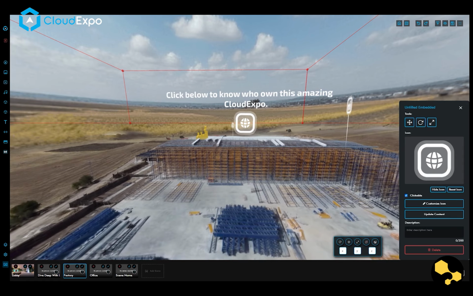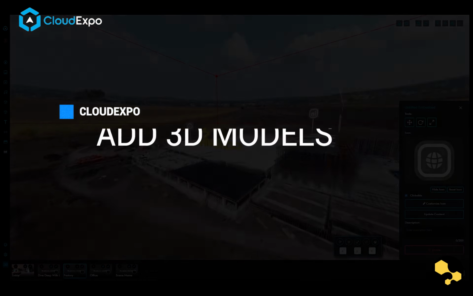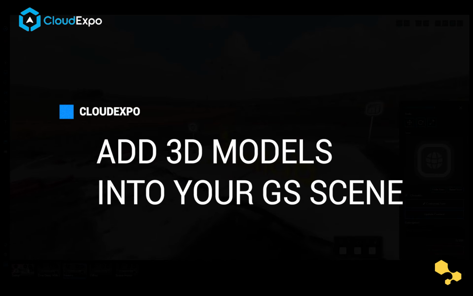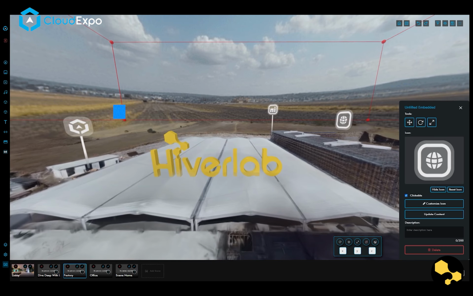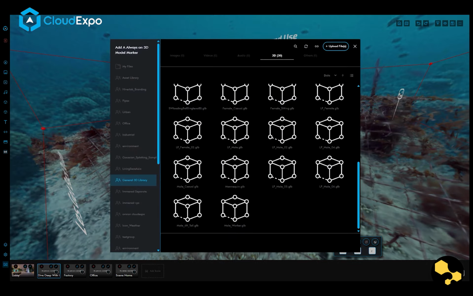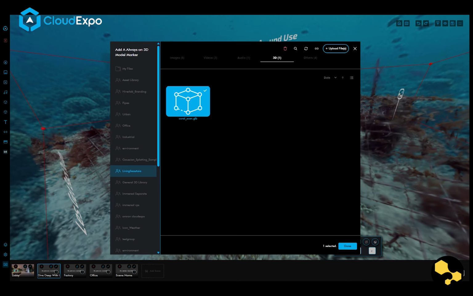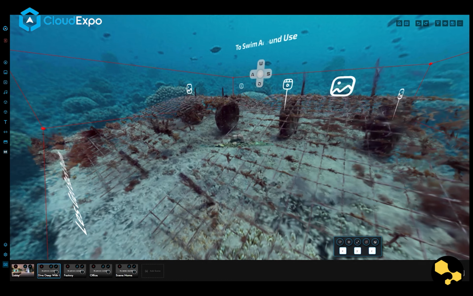Now here's something great. You can also add 3D models directly into your Gaussian splatting environment. Most platforms can't handle this easily, but since CloudExpo is a native 3D platform, it works seamlessly. Let's try it. In this GS scene, click 3D Model and choose something from your library. I've got a 3D scan of a coral model.